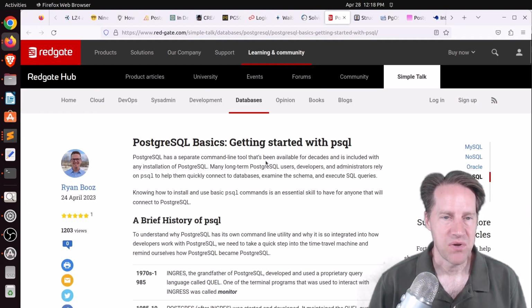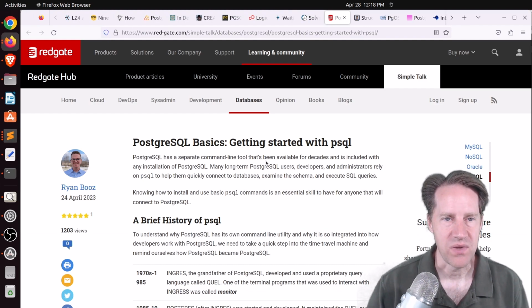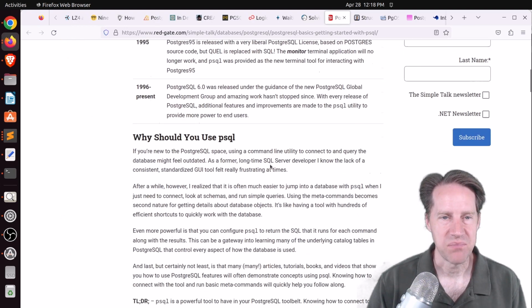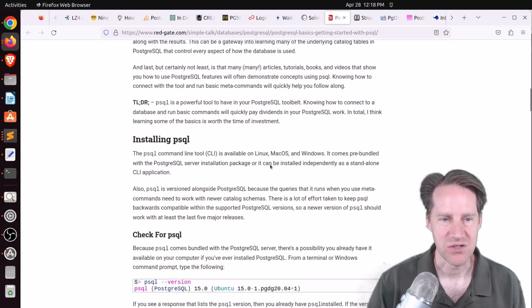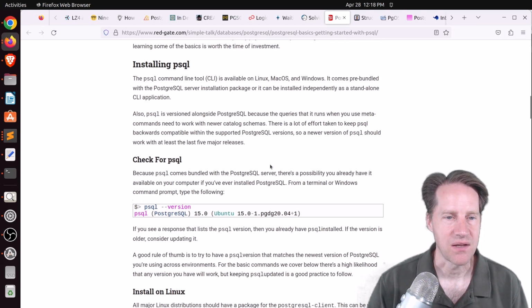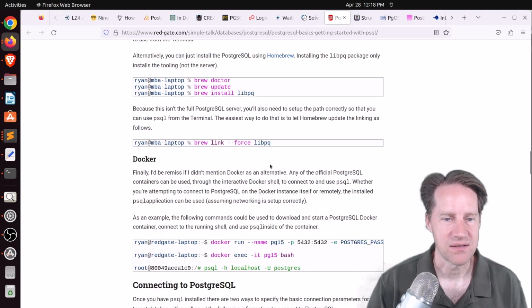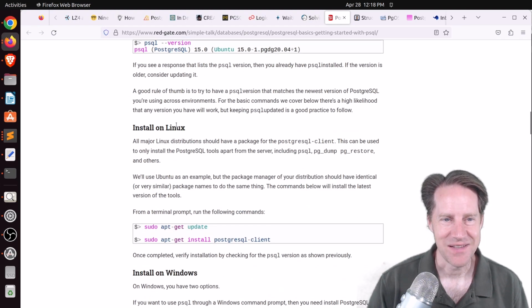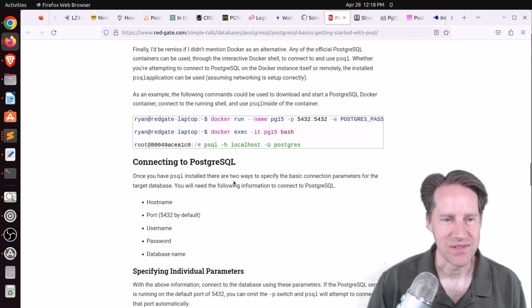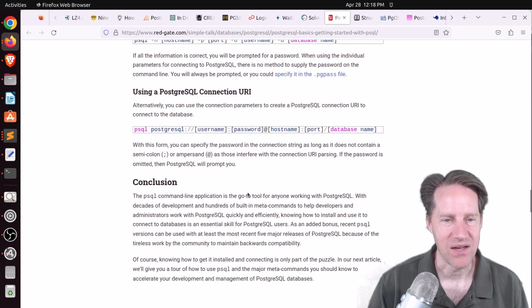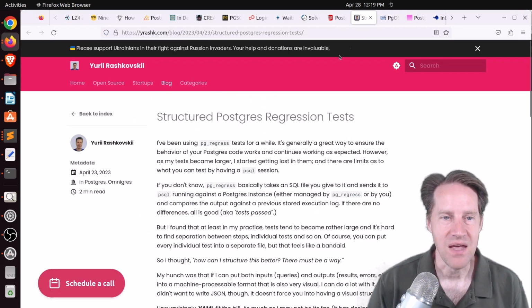Next piece of content, "PostgreSQL Basics: Getting Started with psql". This is from redgate.com, and this is a very basic post about just how to get psql installed on your system to be able to communicate with Postgres. They show how to install it on Linux and Windows and macOS. Props to mentioning Linux first, but that's basically what this post does, as well as explaining how to connect to a database.